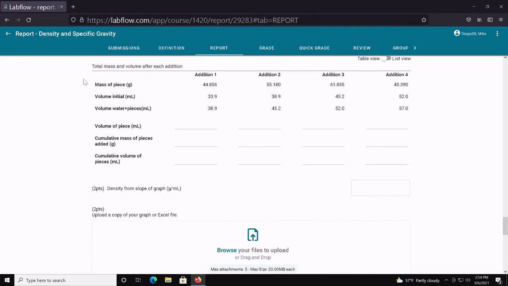So we start off with, for each one of the additions, 4 of them, the mass of each piece. Then we have an initial volume, which is our initial volume of water. And then we have the volume of the water plus the piece. And we're asked for the volume of the piece. This is a simple subtraction method like we've done before. We're just going to take this volume and subtract this volume, and we're going to place that here.